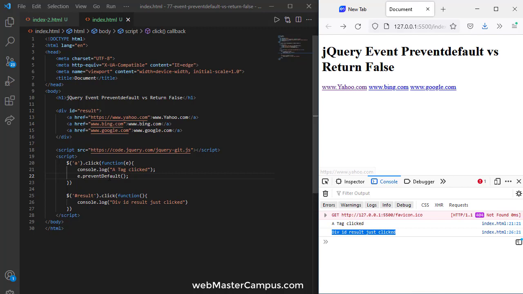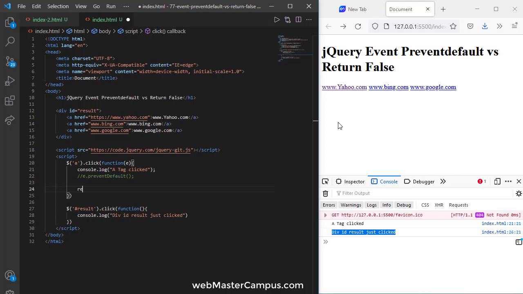Okay, so when we use prevent default, it stops the default functionality, but the event still bubbles, so it even notifies the parent. To stop this, you can use return false. Let's see the difference here. When I click on this one, you can see return false stops this event, and it's not going to propagate to the parent elements. So this is the major distinction. If you use return false, it will stop the complete functionality and stop the bubble propagation.